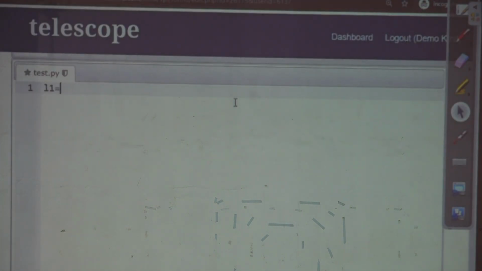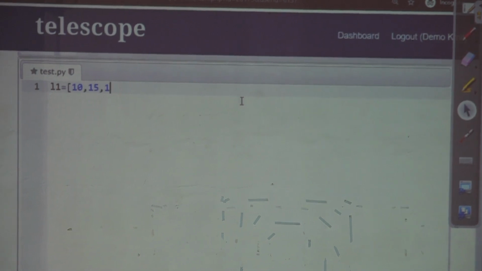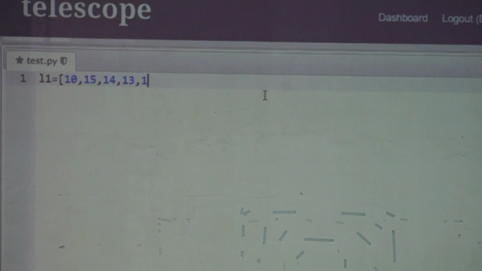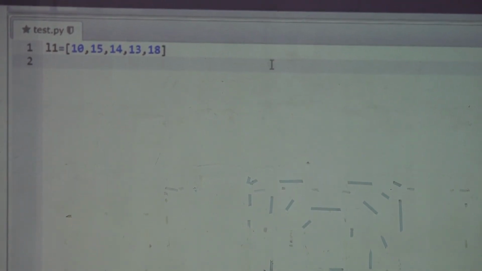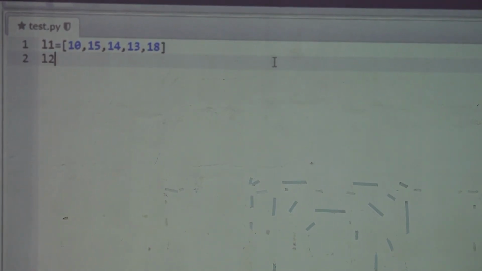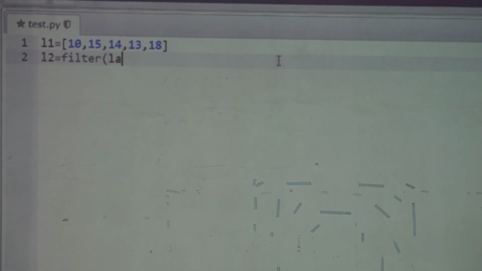So I'll say L1 is equal to... so we have this list. Now what I want is L2 to be produced, which should contain only the even numbers in that list. Normally you can write a for loop and get the elements in the list. I don't want to do that. I want to make it easier using a filter operation.